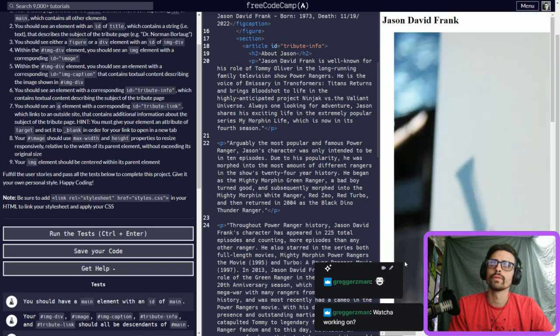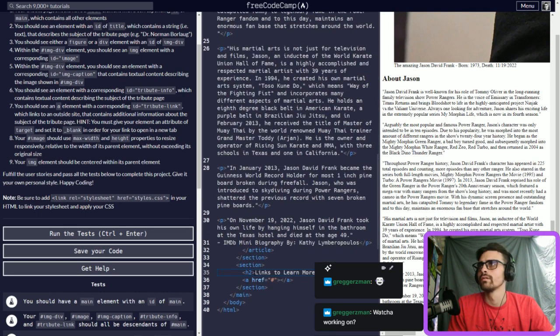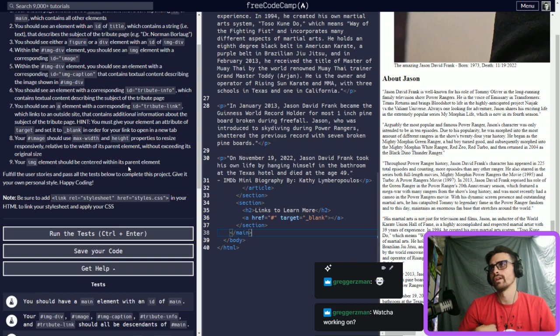More, and then so now the rest. Okay, and we have to make sure that we add a target to open in a new window, to resize responsively and center with its parent element. Okay.